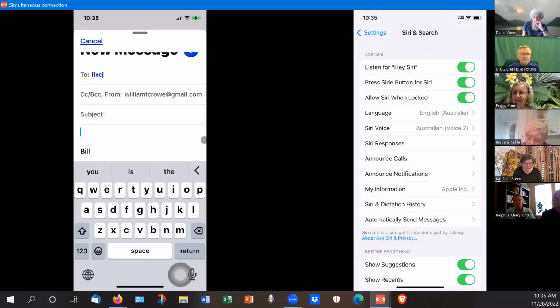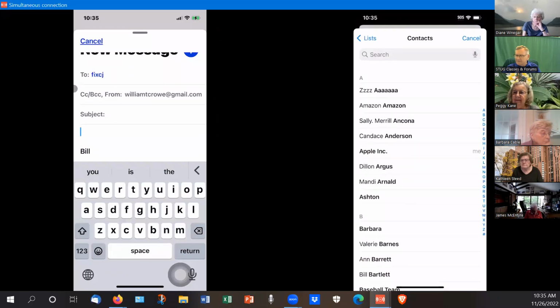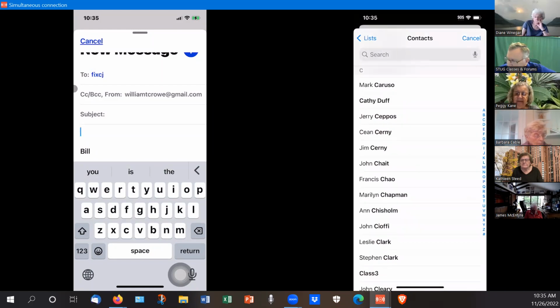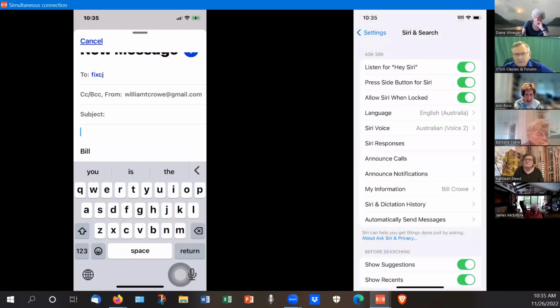There's one other setting there that you do either now or later, and it's called My Info. You see where it says My Info there? Mine says Apple. If I tap that, I want to find myself. I'm in Settings, and Siri and Search. If you have your name in contacts, you come down to where it says My Info, and it puts yours in there. And if you choose that, Siri knows where you live now.